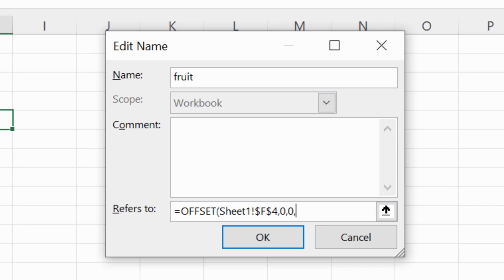Then a comma. What we want to do now is count how many items are in column F, and that will become the length of our range. So here I'm going to put in COUNTA. Remember that if I put COUNT, it's only going to count the numeric items. So COUNTA, and then a parenthesis. Let's re-reference our sheet: Sheet1, and then an exclamation point, and then $F:$F. That will give me the entire column F. Close my parenthesis, comma 1, and close my parenthesis again.